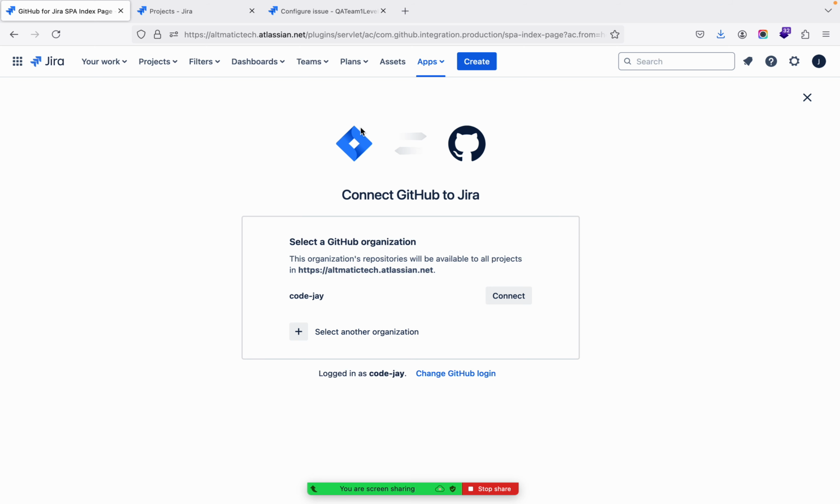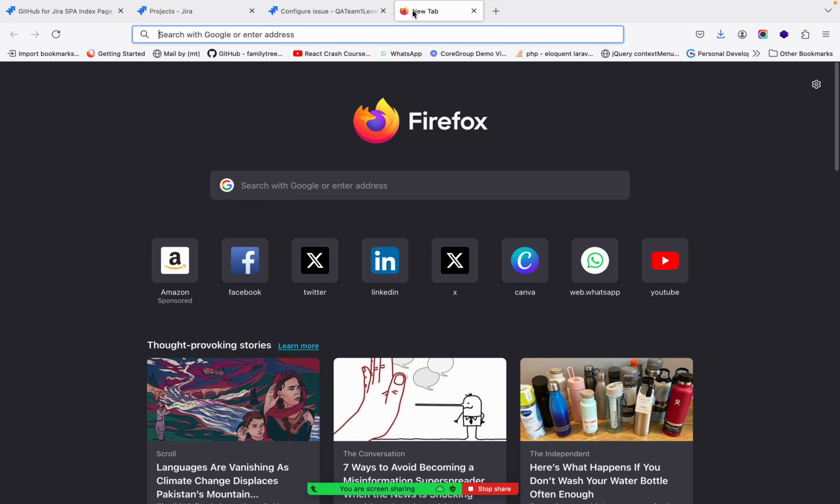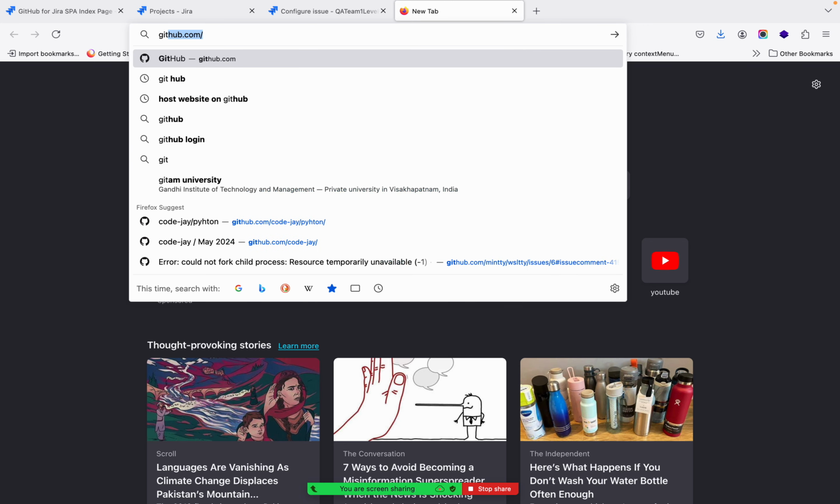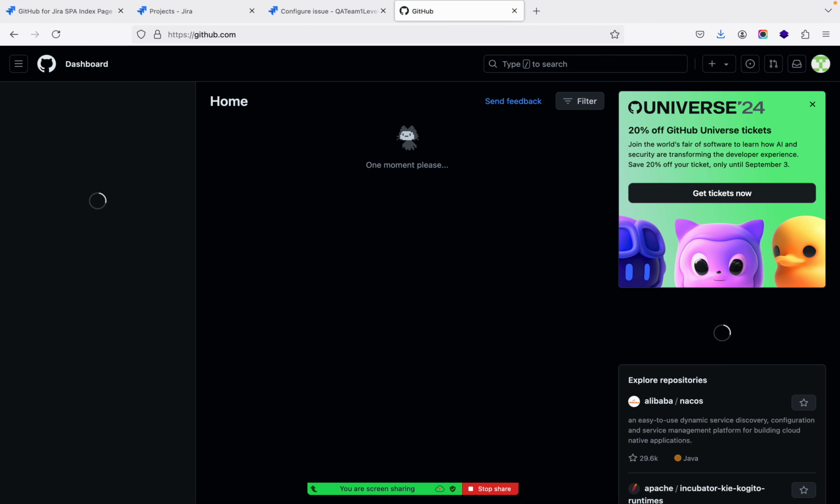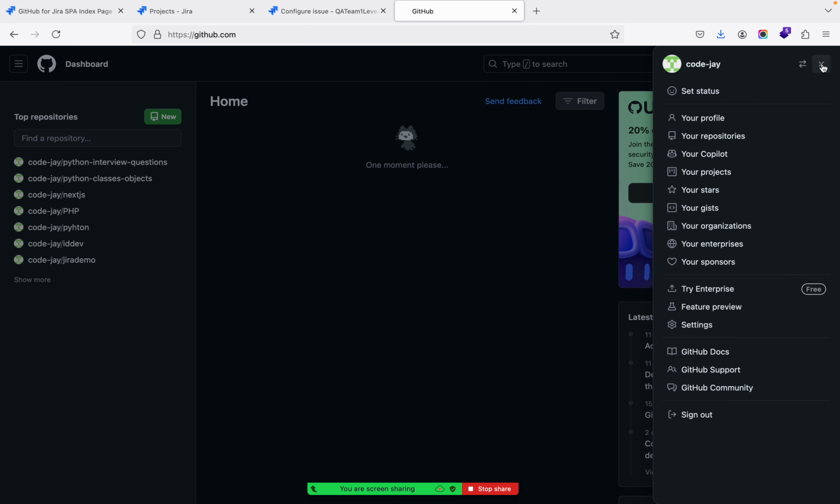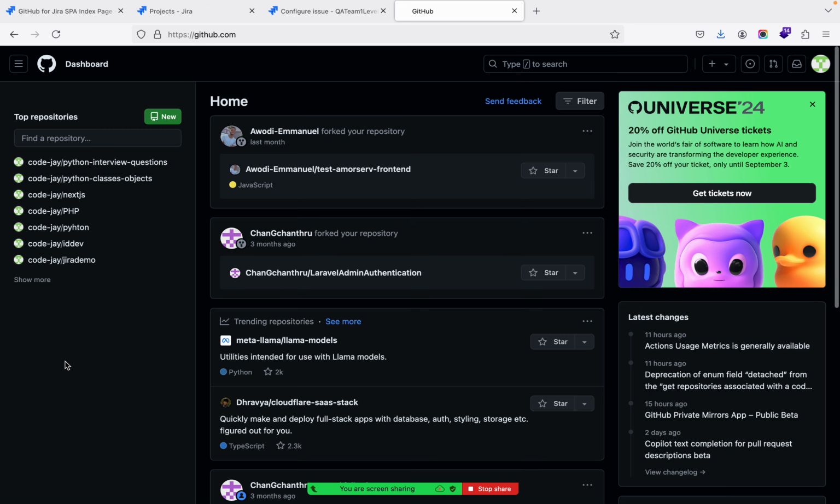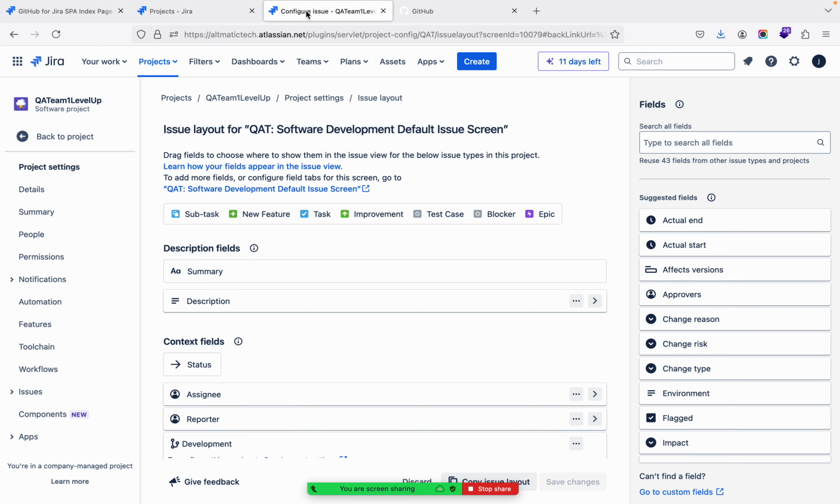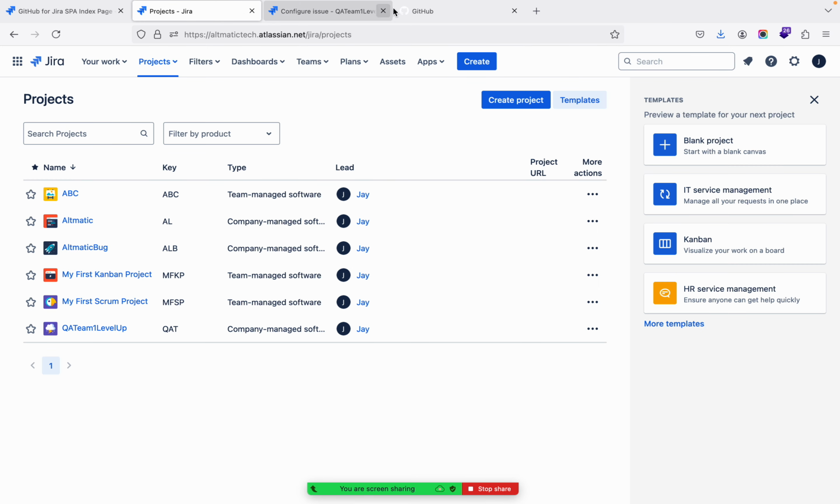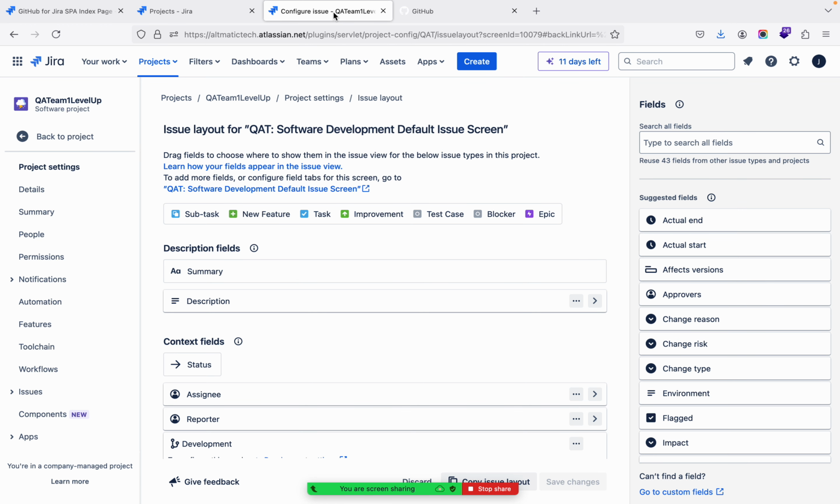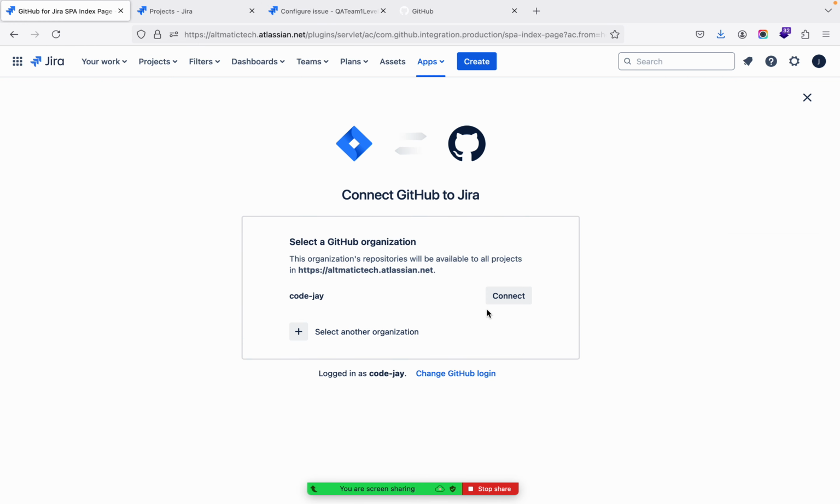Yes, I'm already logged into my GitHub account. If you see here, GitHub, I'm already logged in. That's why it's not asking me to log in, right? So you can see these are my repositories. That's why it was not asking. So this is my repo name, CodeJ. Then connect.